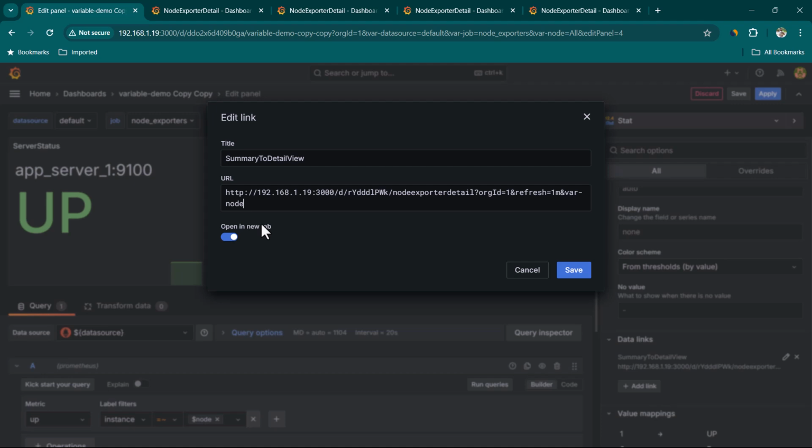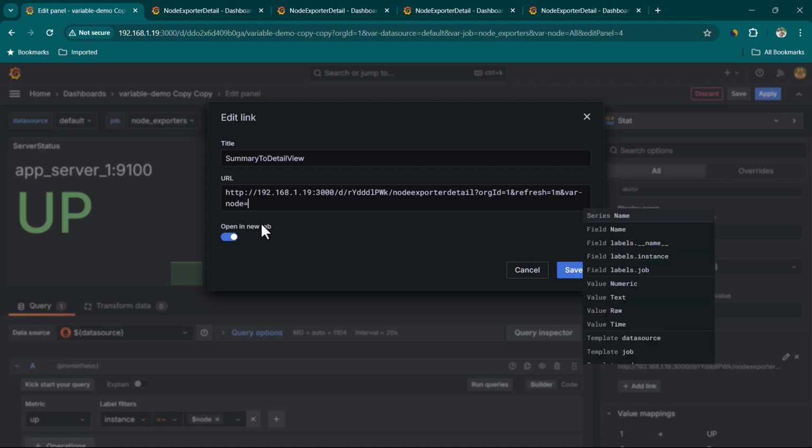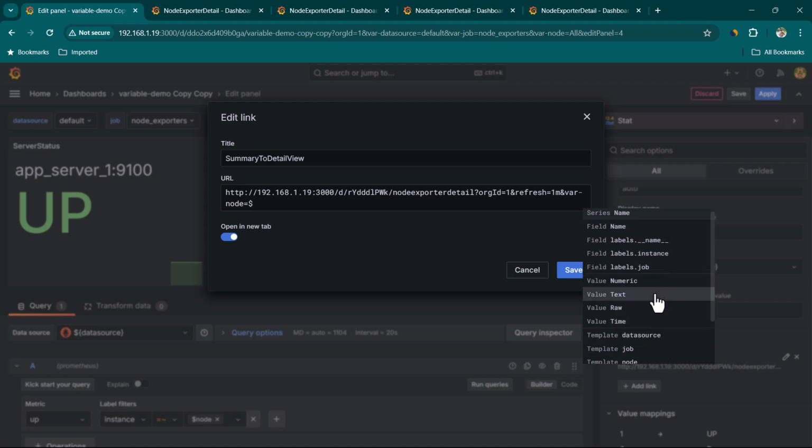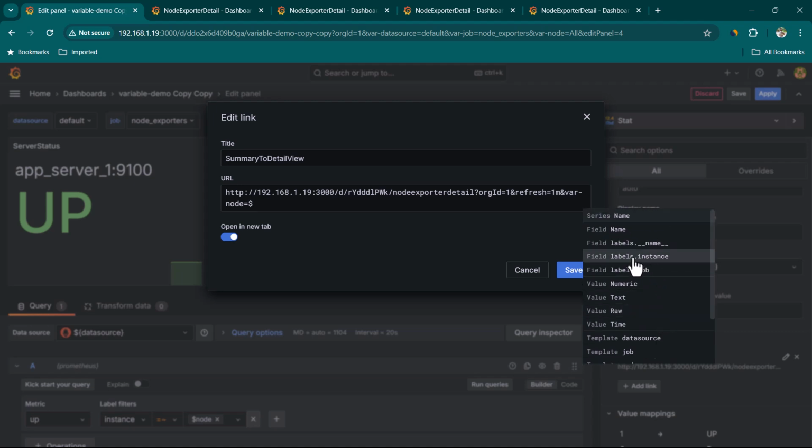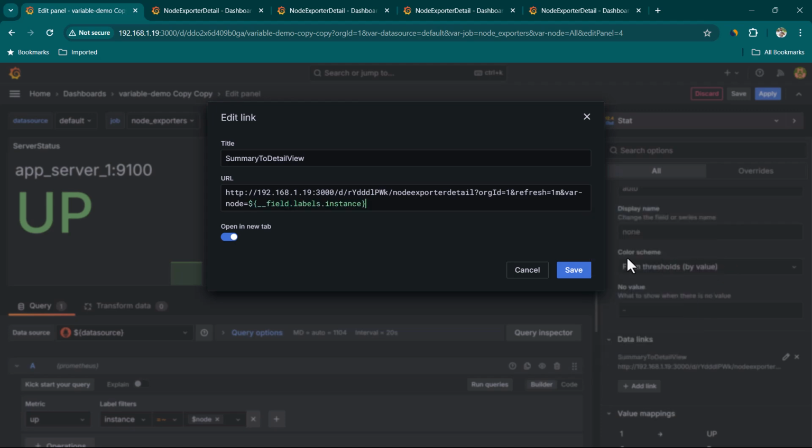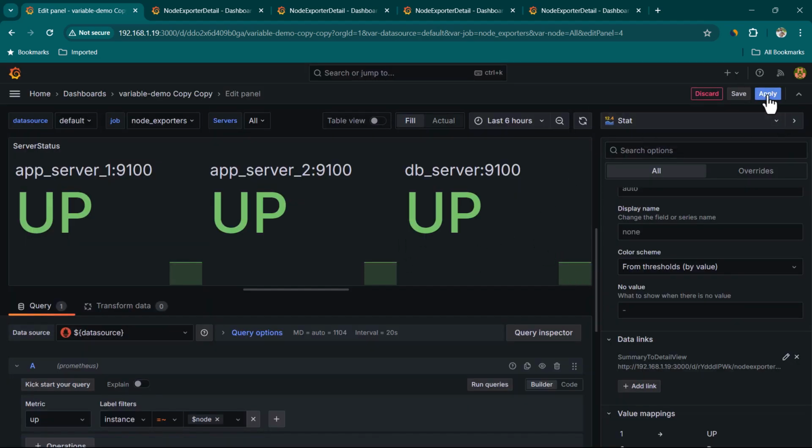And here it is going to be equal to, and then we need to write dollar, because this also is something which we don't want to hard code. This is something which should come automatically depending on which item I click on. So now as soon as you type equal to or type dollar, you can see we have some of the items available here. So now in this scenario, we basically need to select field labels dot instance. So I'm just going to click on this, and then let's click on save and click on apply.